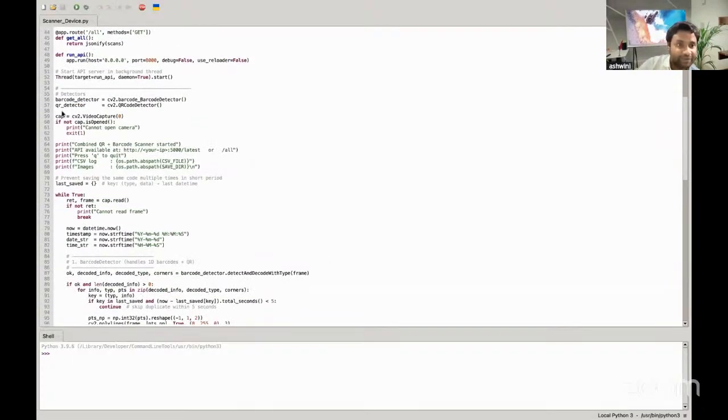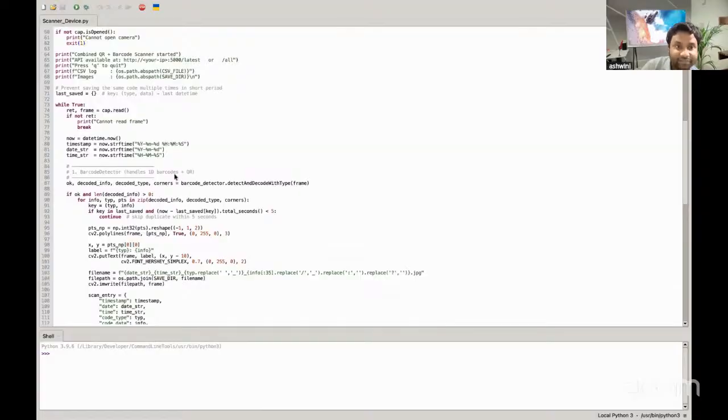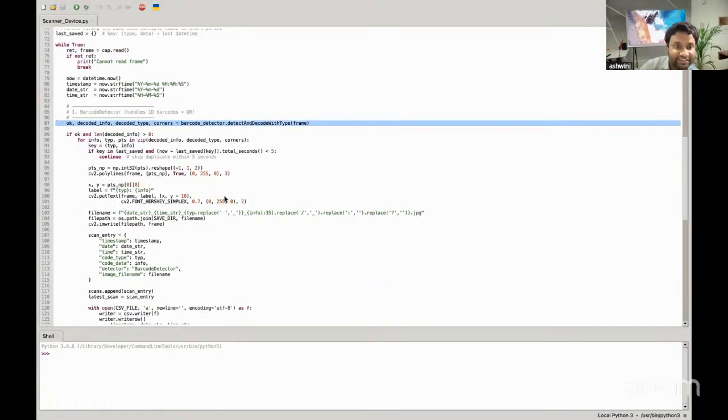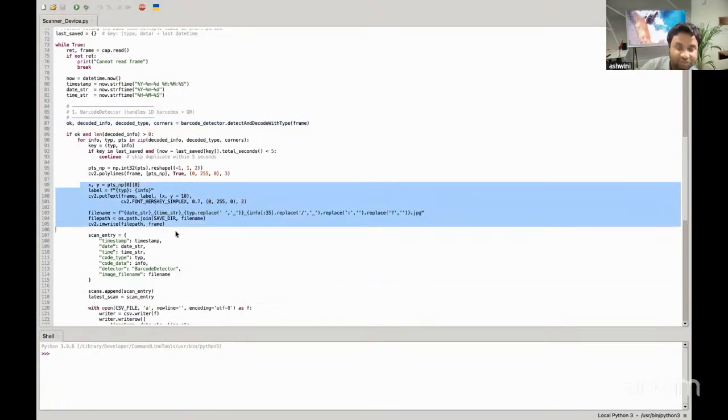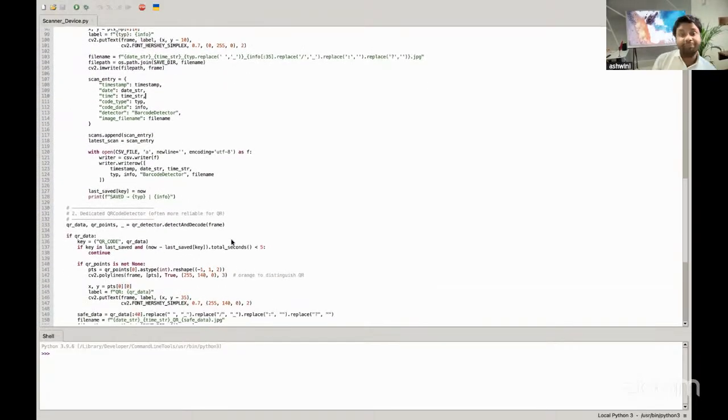After that, we use OpenCV to capture the video and take the video frame. After taking the video frame, it will try to detect the barcode. Here we are using the barcode detector of OpenCV. After detecting the barcode, it will try to decode it and tell you which barcode it is. If the detected frame does not have any kind of barcode, then it will try to detect the QR code.